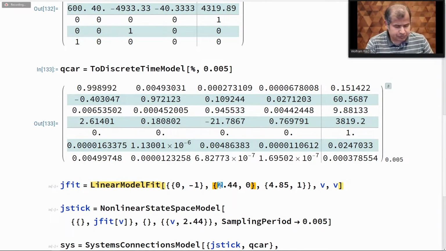So when it's in its neutral state, it gives me a voltage of 2.44 volts, and that I want to set to 0. And the highest voltage I can read from that is 4.85, and that I want to set to 1. So I take the raw voltages from that potentiometer and rescale it to a value between -1 and 1.